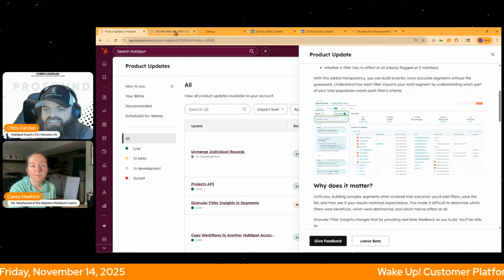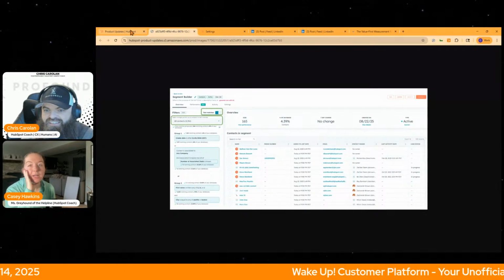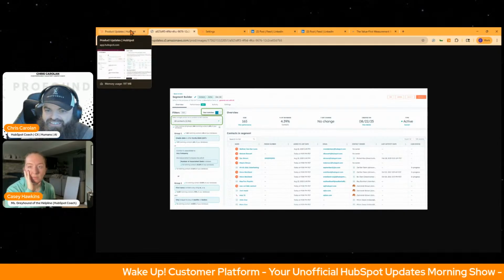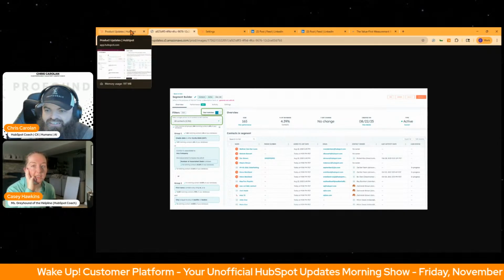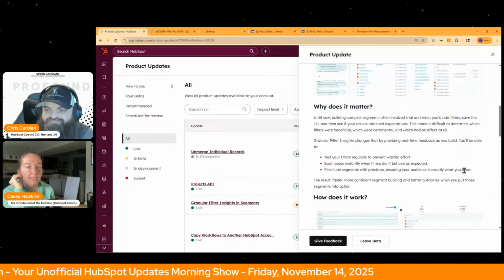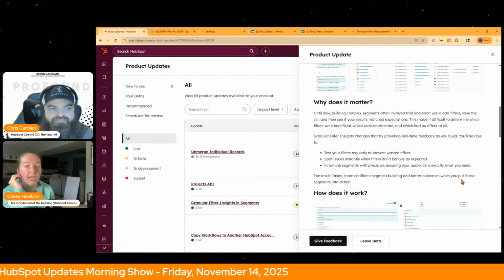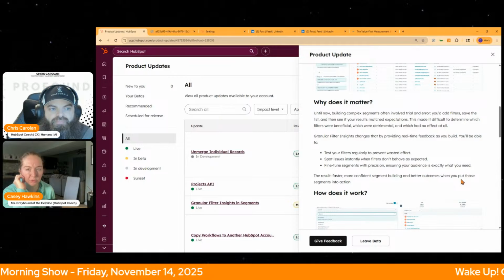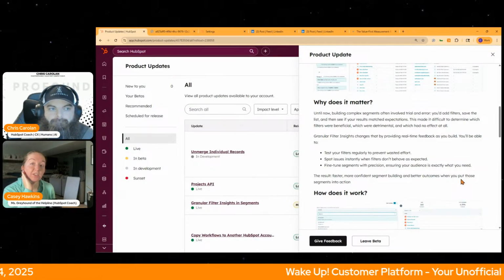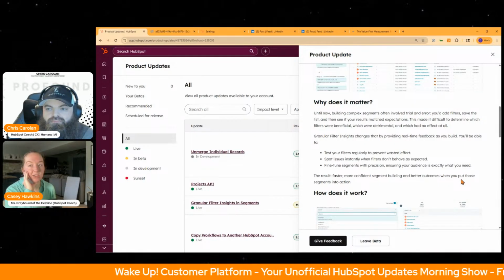Why does it matter, Casey? Until now, building complex segments often involved trial and error. You'd add filters, save the list, and see if your results matched expectations. This made it difficult to determine which filters were beneficial and which were detrimental, and which had no effect at all. Granular Filter Insights changes that by providing real-time feedback as you build.